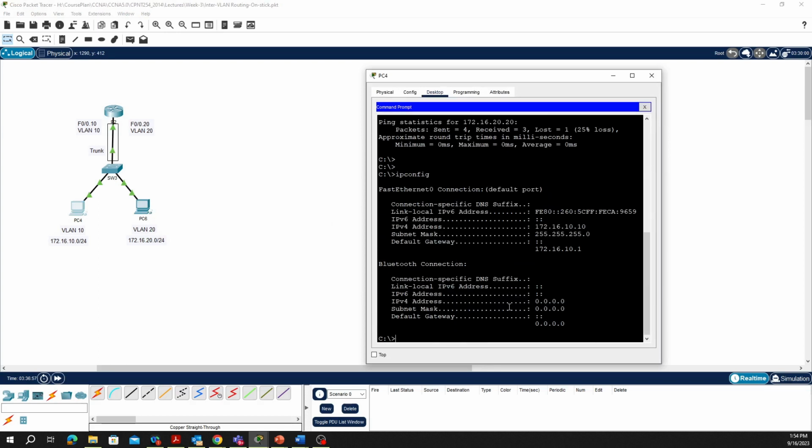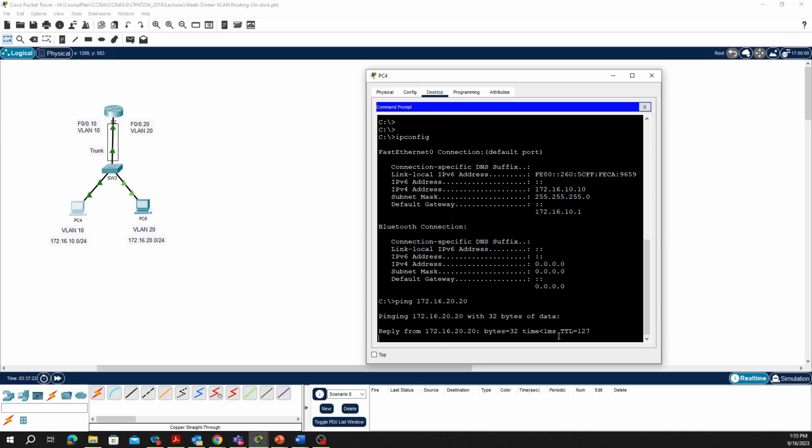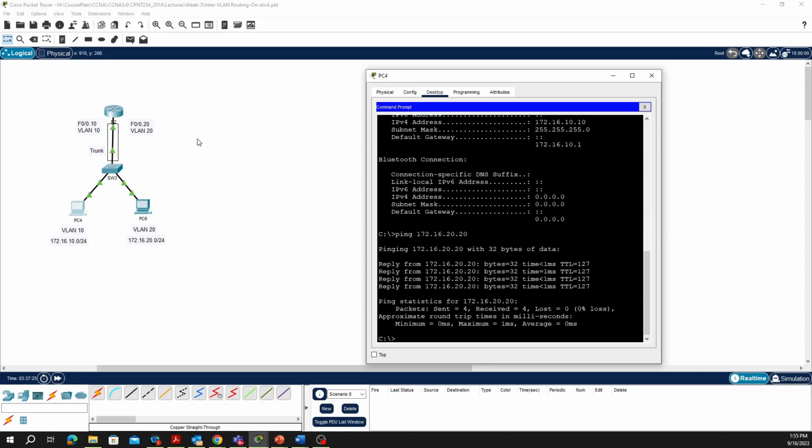So just to show you, the IP address on the left side PC is 172.16.10.10, default gateway pointing to the sub-interface 10.1, and I'm going to ping 172.16.20.20, which is the PC on the right side on VLAN 20, and it's successful. So inter-VLAN routing using the router-on-a-stick solution is configured.